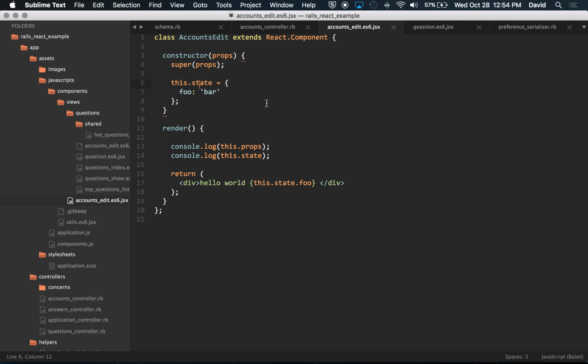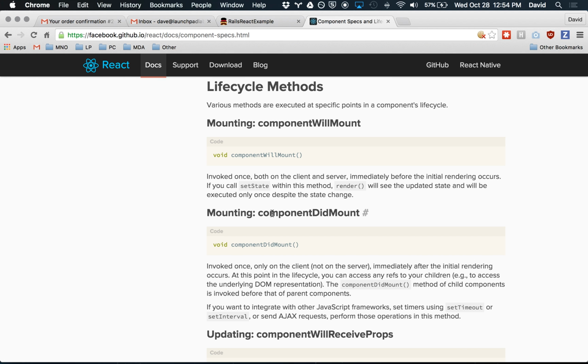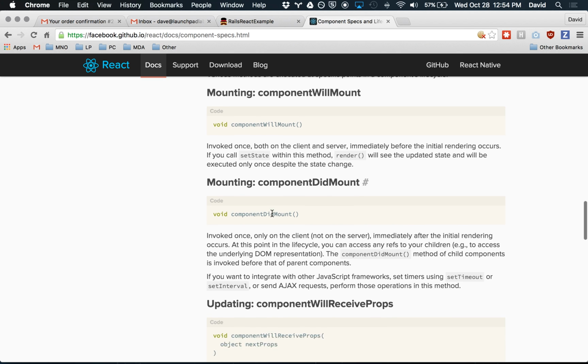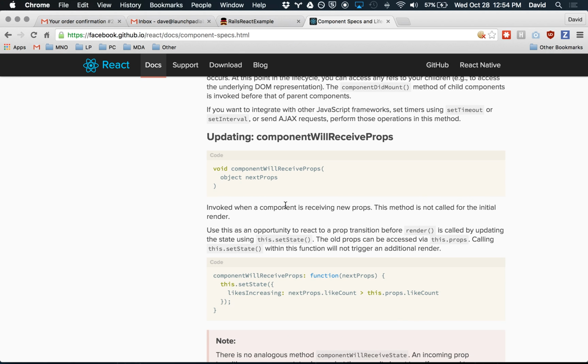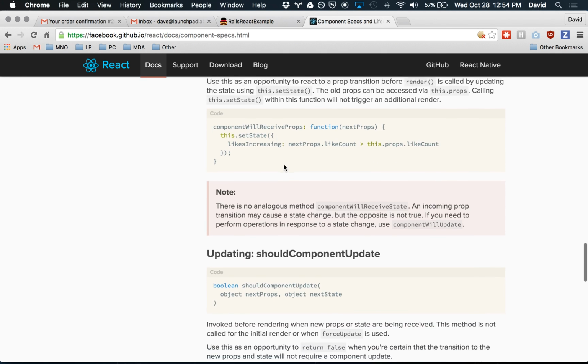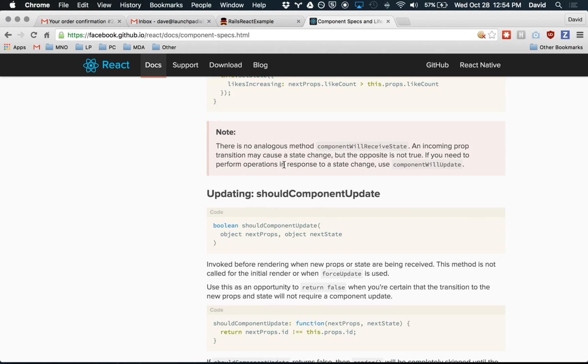After it mounts, it calls component did mount, which is where you want to do some additional setup, but after it's been rendered to the page. Then there are other lifecycle events dealing with new props coming. I can call this before I receive the props with the next set of props. Should the component update is like, okay, I've received the props and the state has changed. Should I actually run the render function? And you can control this a little bit.